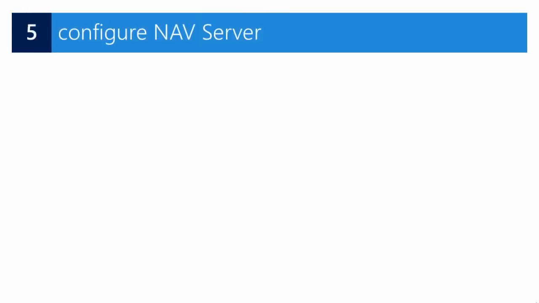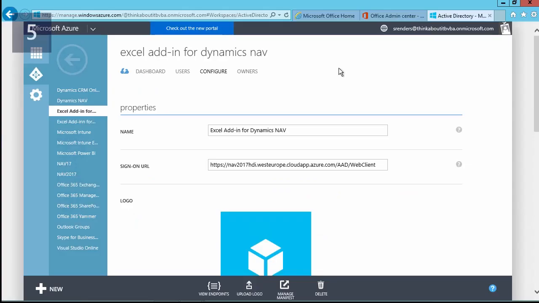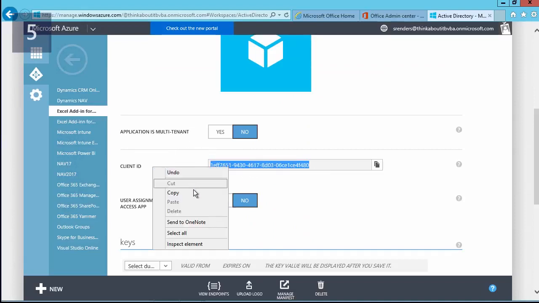The next thing to do is to configure our service tier. We can do that using the service tier manager, or you can also use a PowerShell script. We need to set the Excel add-in AAD client app ID to the client app ID that we got out of the portal. Let me demonstrate how we can do that. In Azure Active Directory, in the properties of the Excel add-in that we are creating, I scroll down a little bit until we notice the client ID. This client ID we need to copy, write it down, remember it.